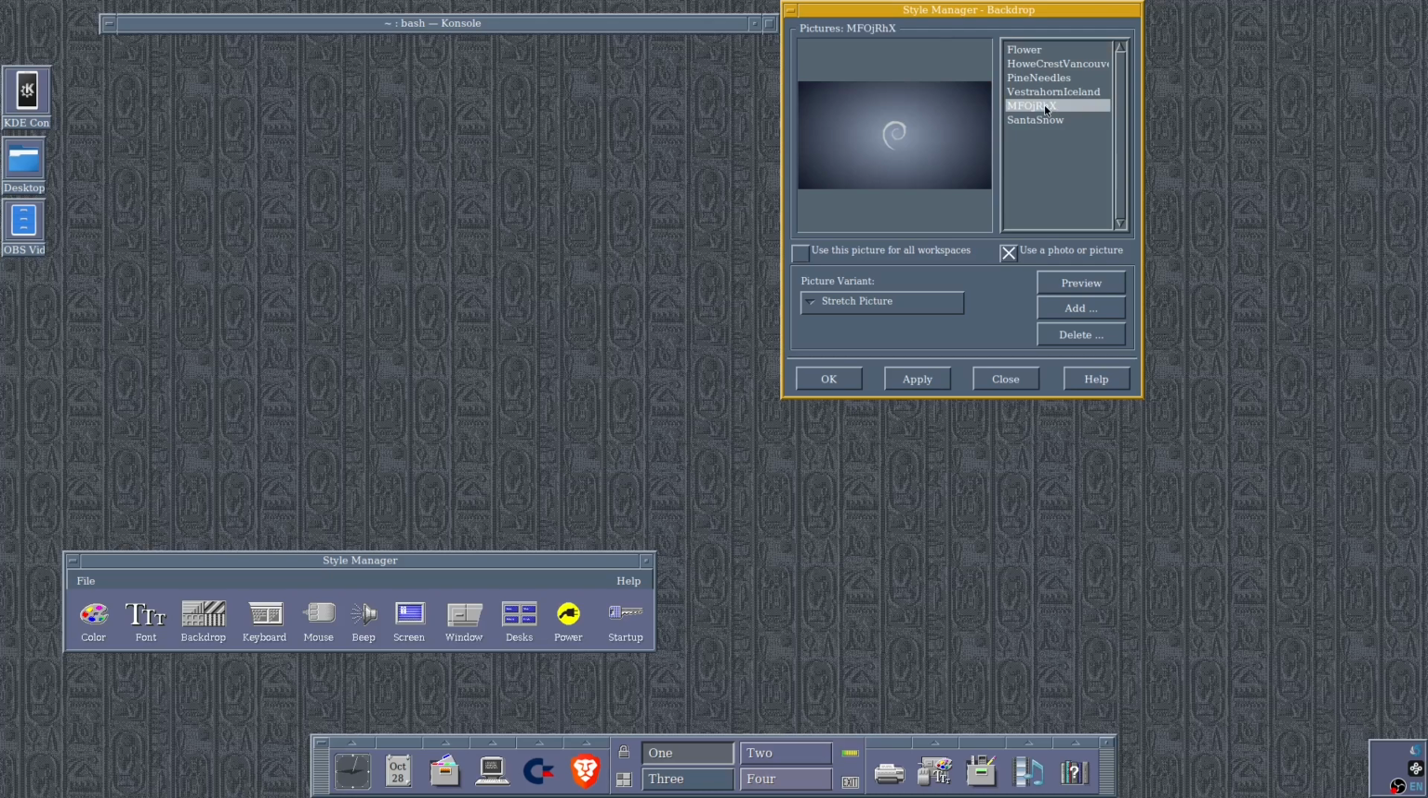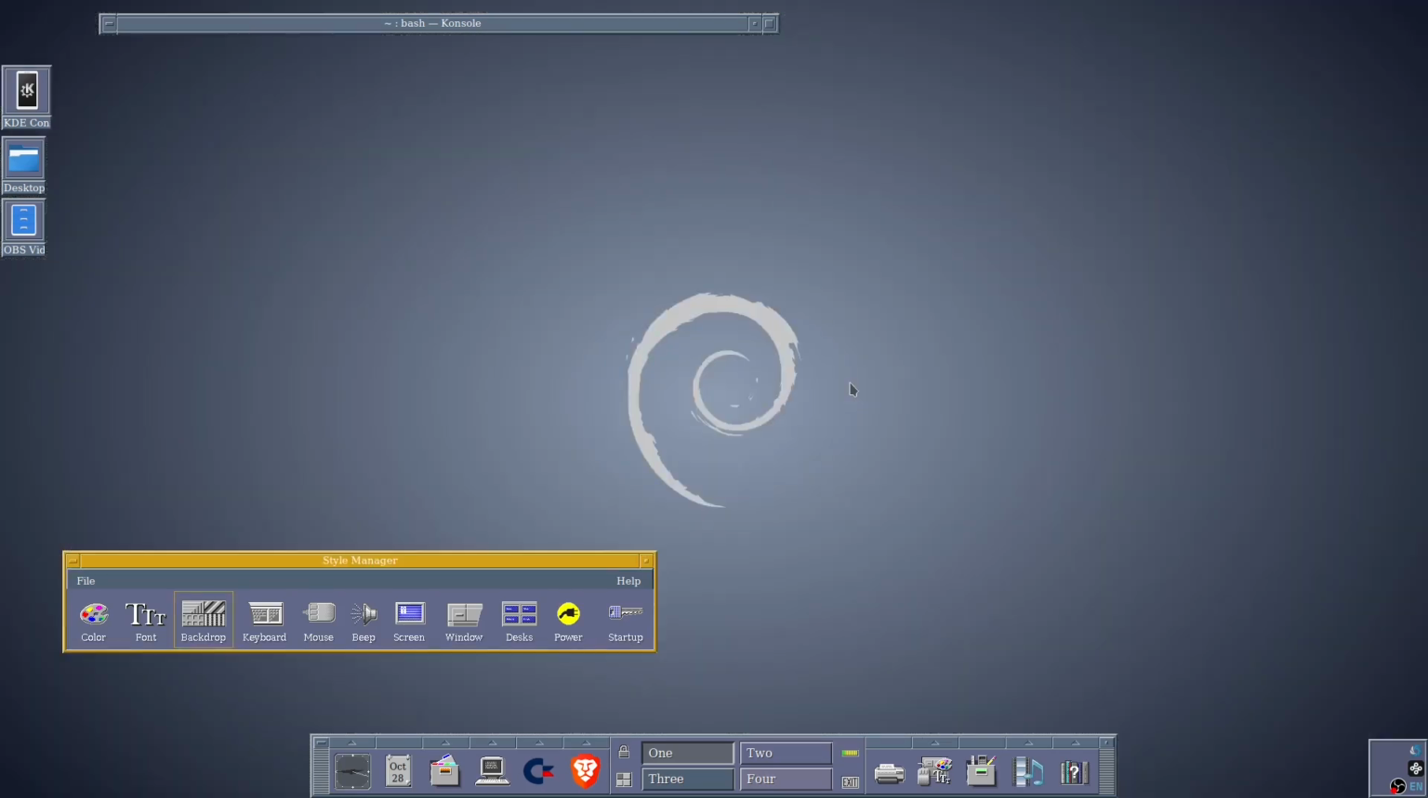Then under picture variant, you can choose stretch, tile, or original picture. I'm going to select tile. Then click apply and OK. That's all there is to it.